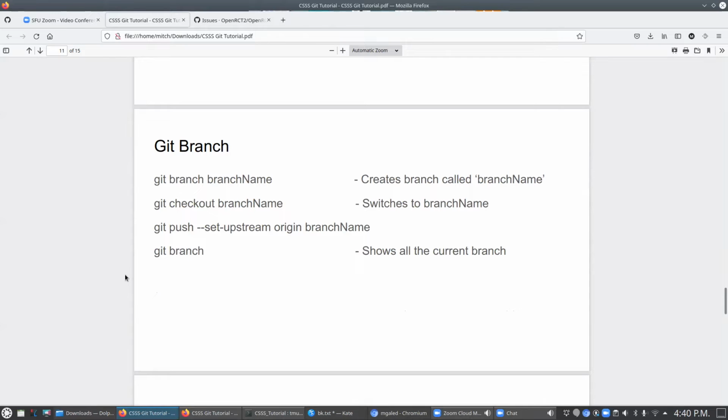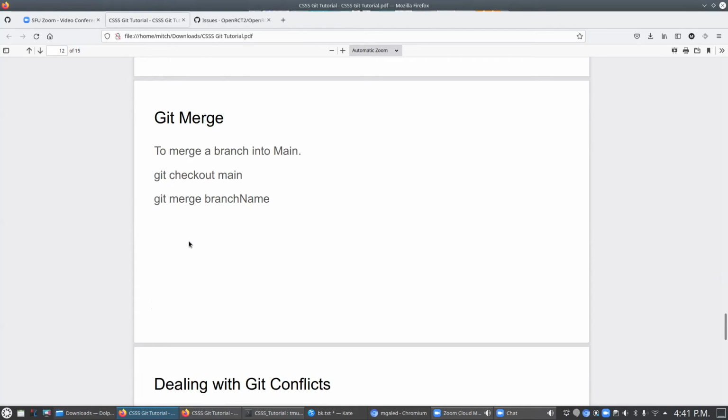You'll use a branch. So the steps to create a branch, which I'll demo in a minute, are git branch, and then you create a branch name, that'll make the branch. git checkout branch name will switch into the branch. git push upstream origin branch will allow you to push and commit to it. And then git branch will show you a list of all the branches you have. So this will create a new branch, go into the branch, and then allow you to push. So let's demo that.